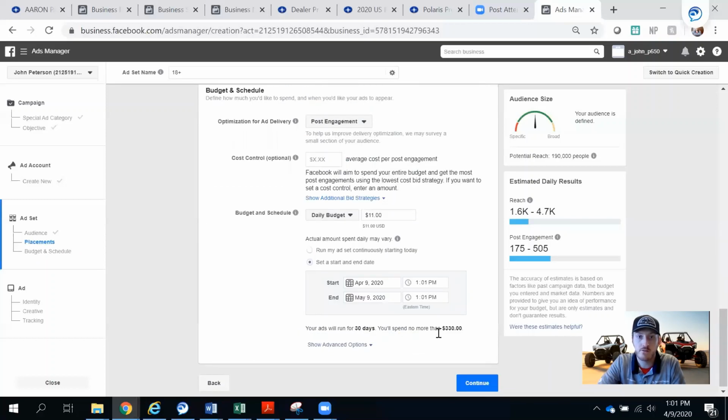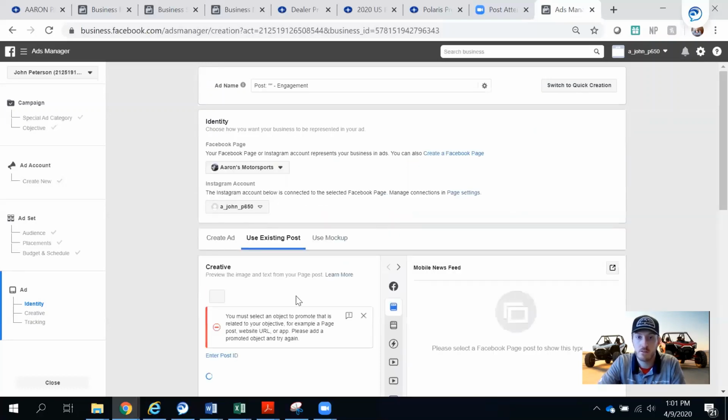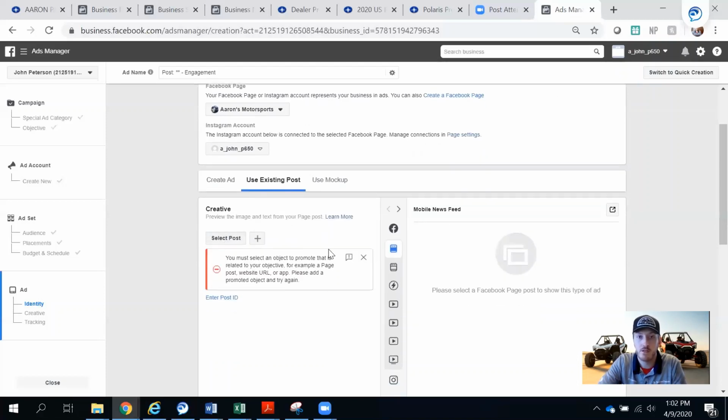So once we have our audience and budget set, we're going to actually get into the content of the actual post. And this will take a little bit of time to load. All right, so the nice thing about the engagement post feature is that it's going to allow us to actually select a previously made post.